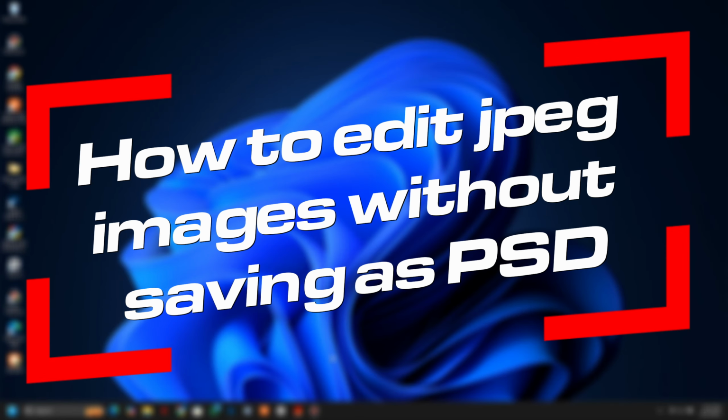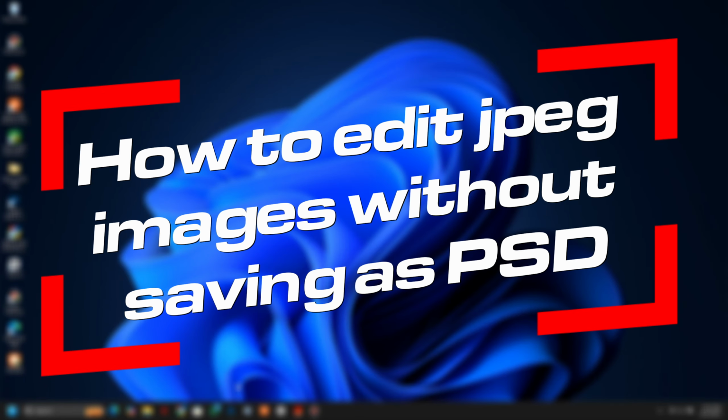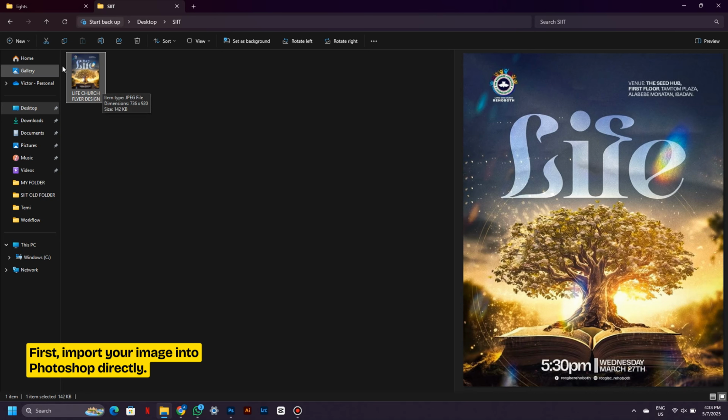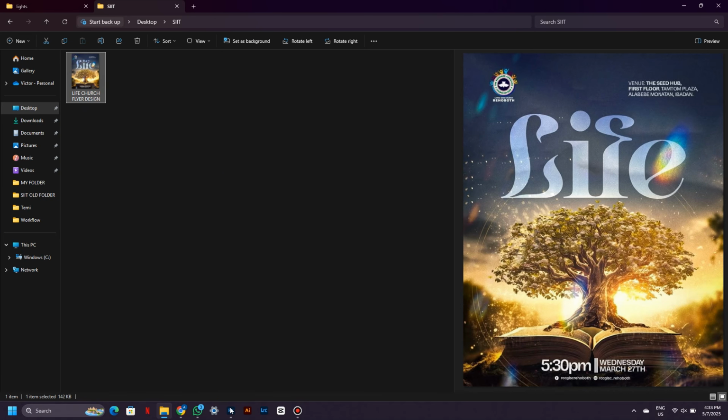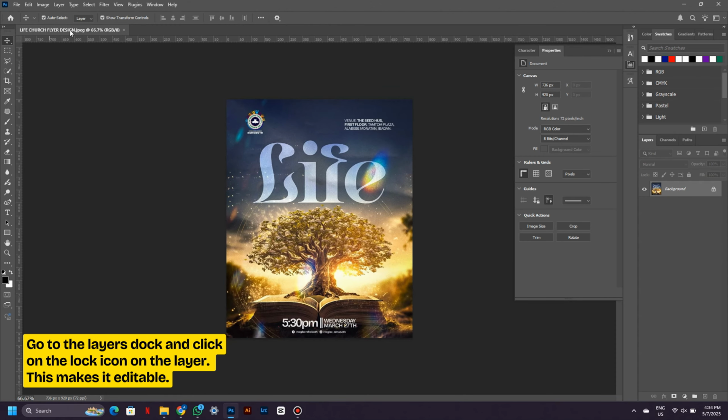How to edit JPEG images without saving as PSD. First, import your image into Photoshop directly. Go to the Layers dock and click on the lock icon on the layer.